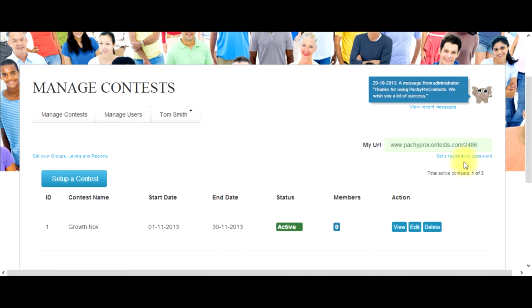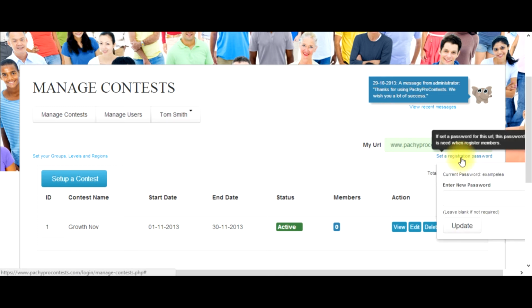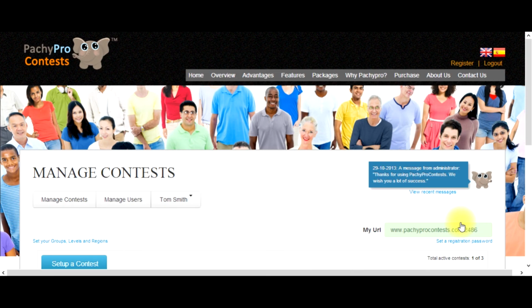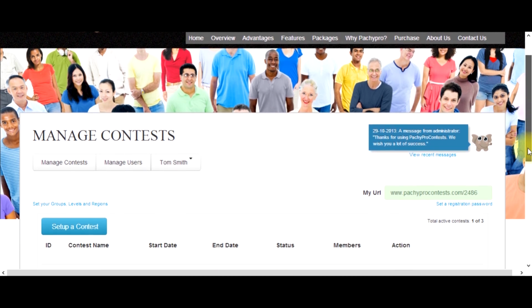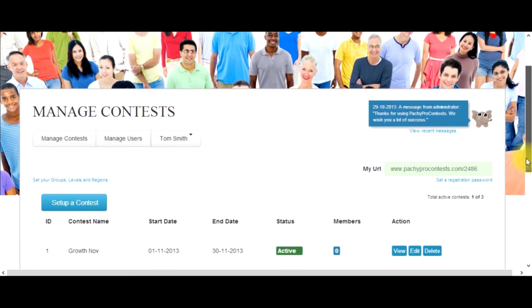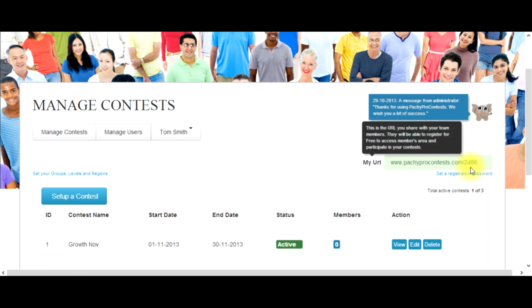You can add a password for your members to prevent unwanted registrations. We strongly recommend this. To create the password, simply click in Set Registration Password. Be sure to write that down somewhere, and then click Update. Keep in mind, if the password is left blank, your members are not going to be asked for a password for registration. We strongly recommend you add a password.